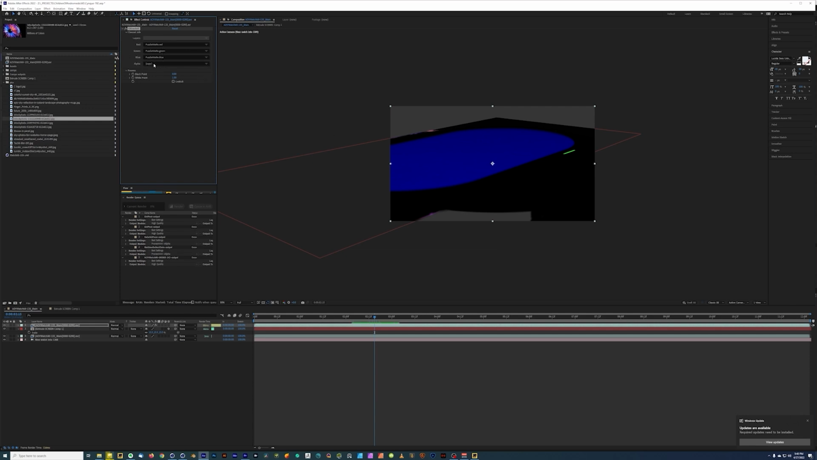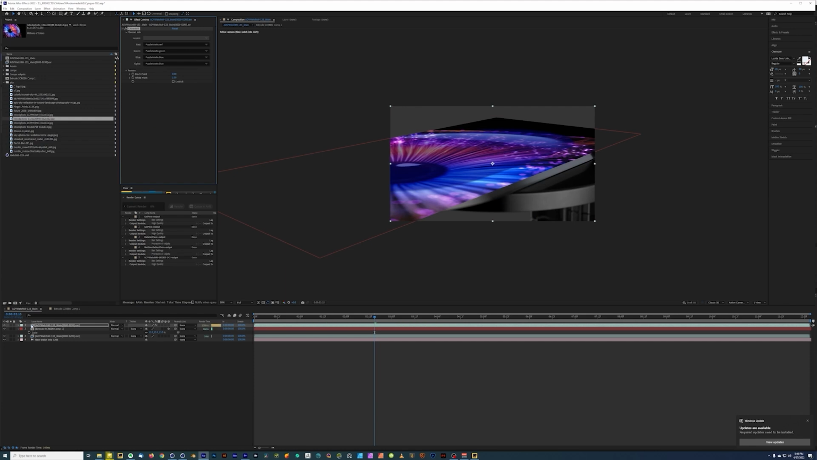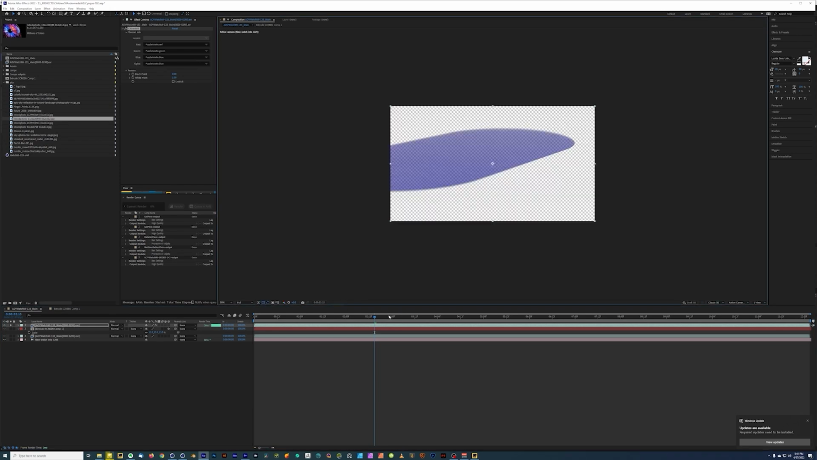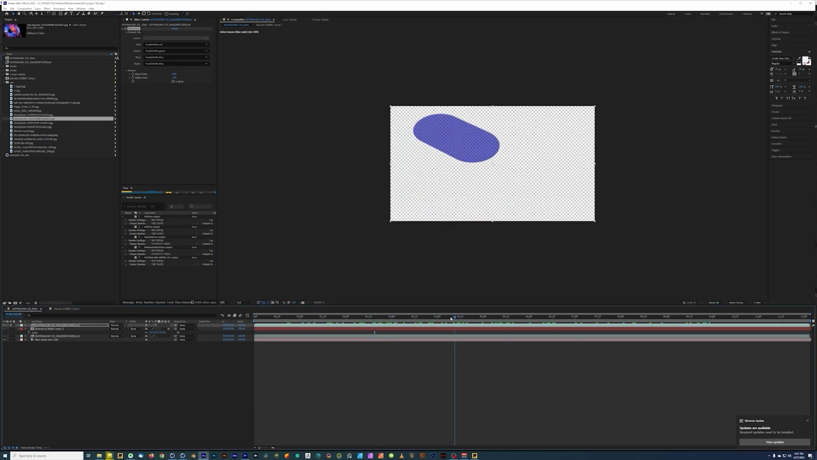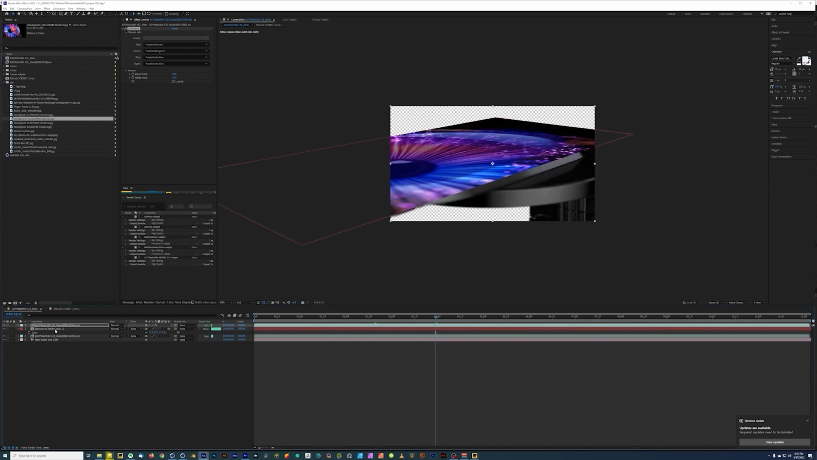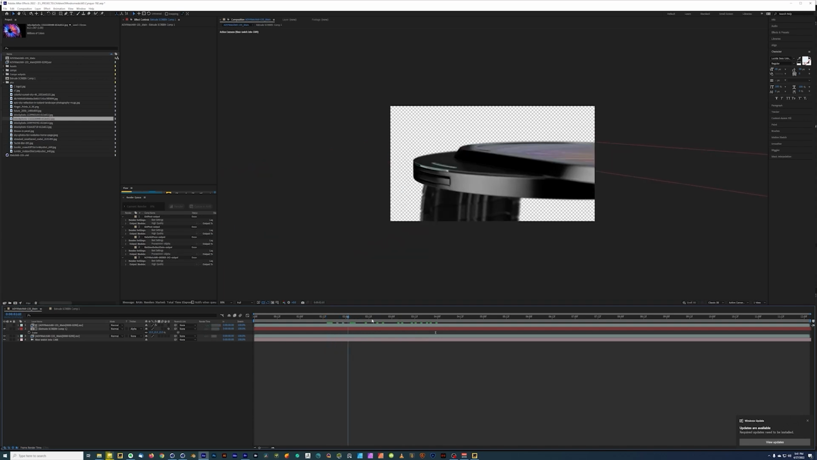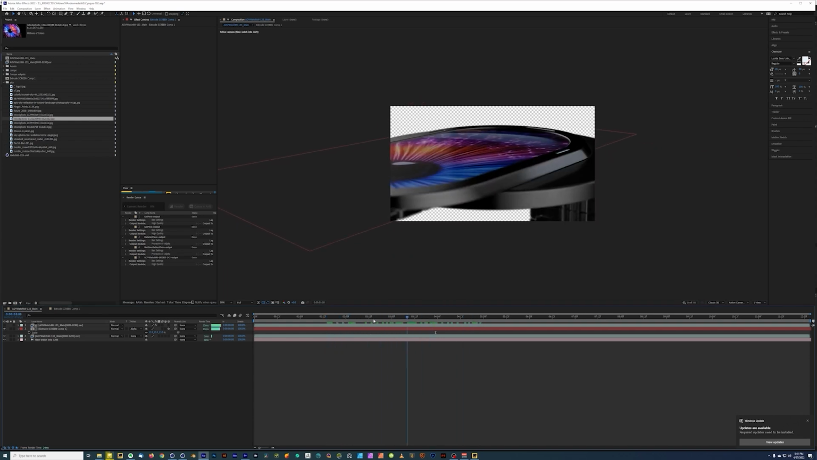So now if I change the alpha to be the puzzle matte blue, I have a layer here where that material shows up. So now I can use that for a track matte for the screen, and all I have to do is go alpha track matte, and there you go. And that's how you can replace the screen.